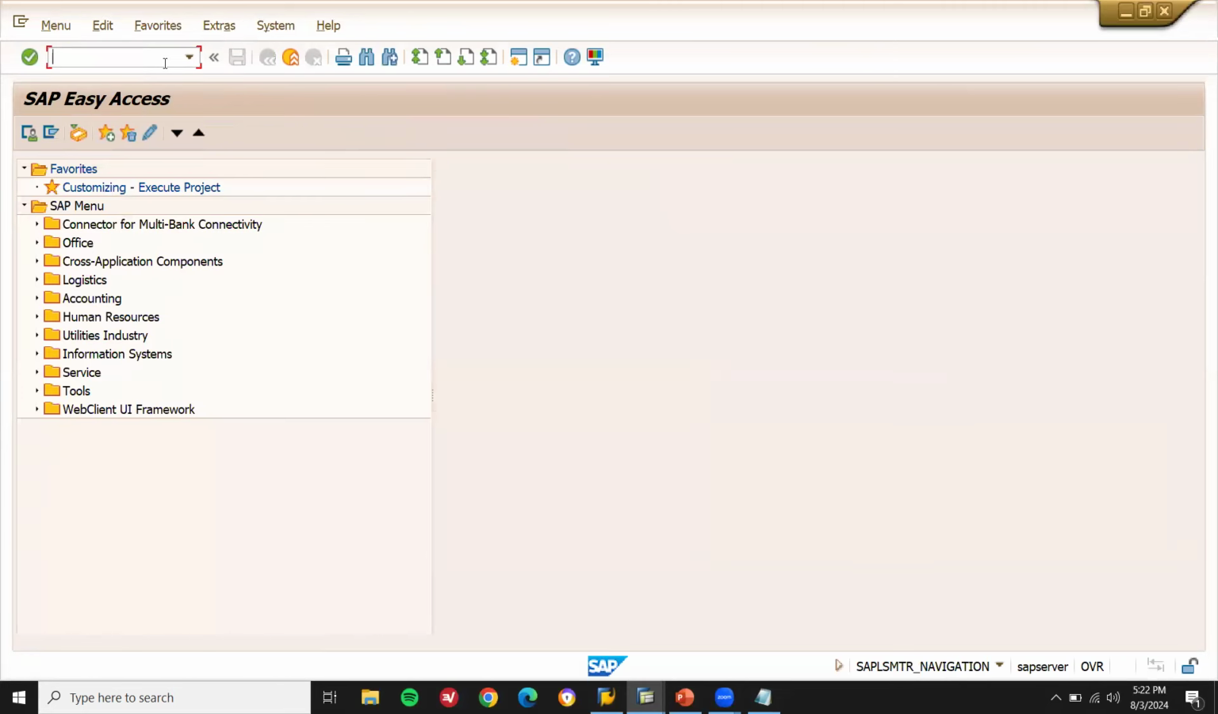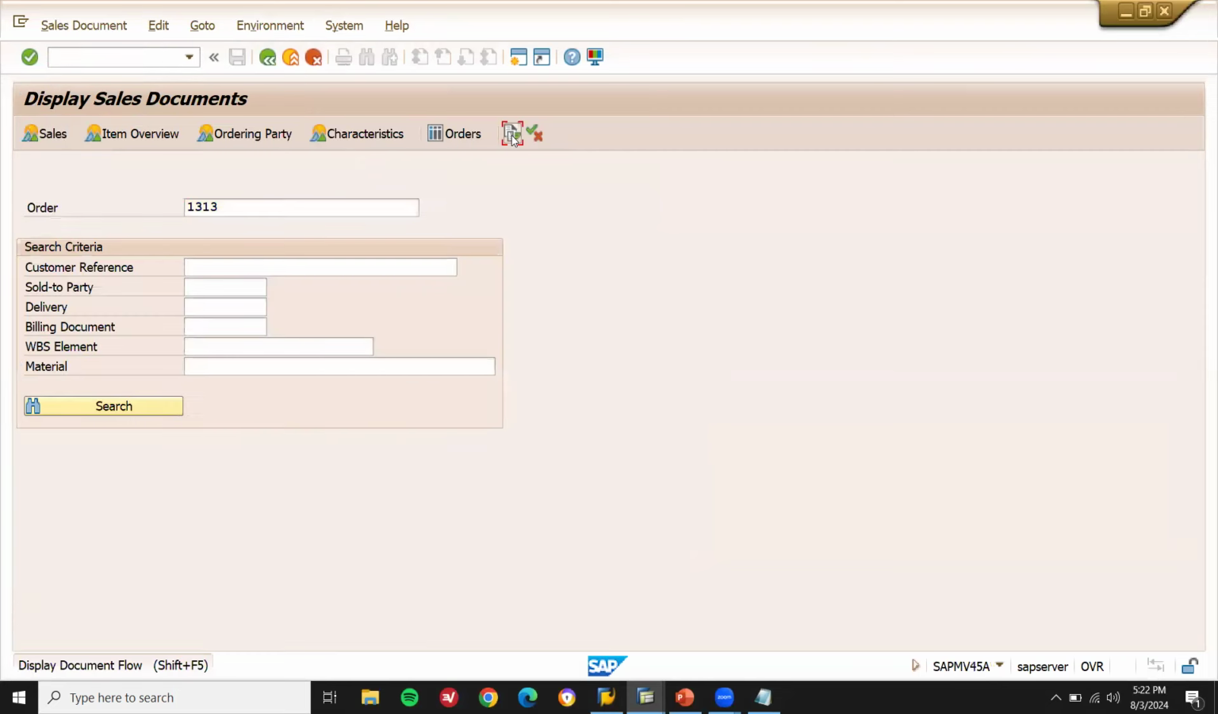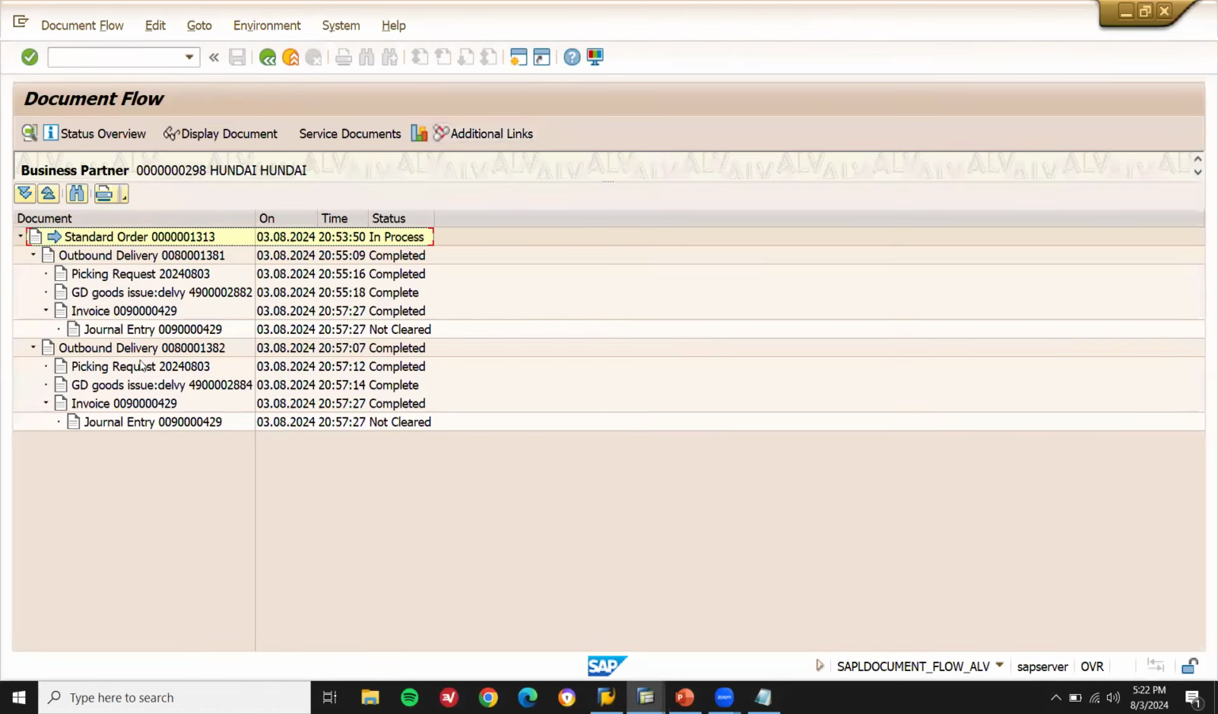Now go to VA03 and check the document. Let's check the document. This is what are called configurations. The same outbound delivery was created twice. Got it? This is how you do the ATP check, available to promise. Automatically dates will be given in the system based on the configurations.